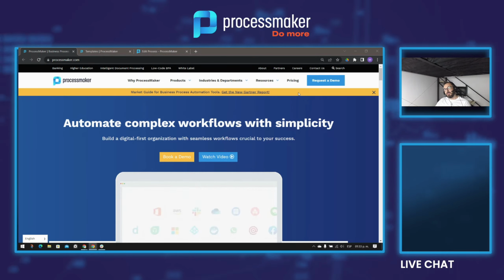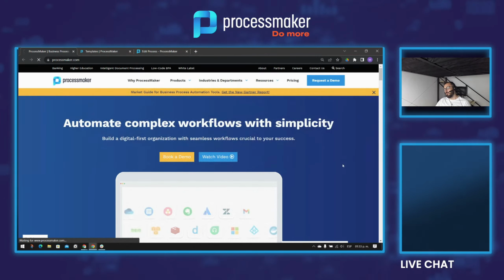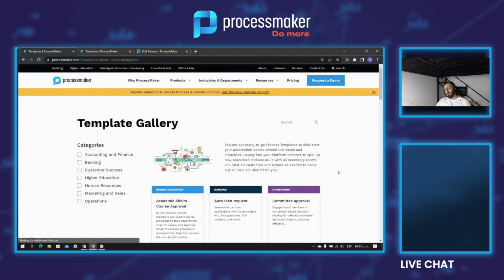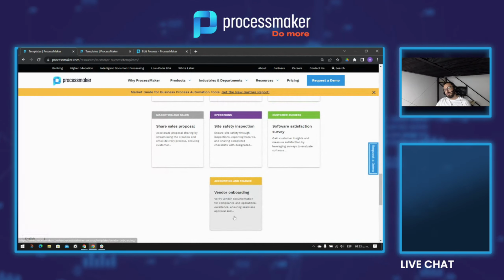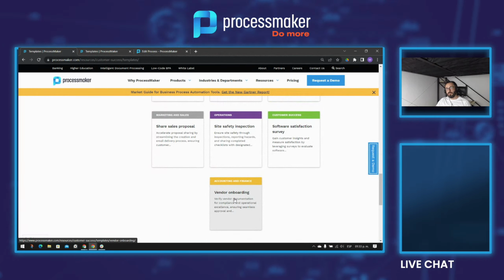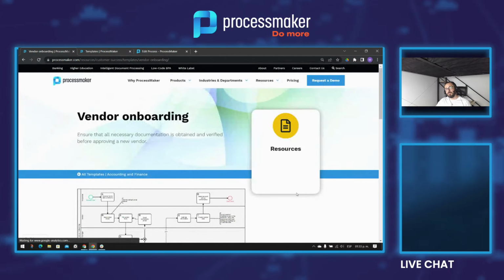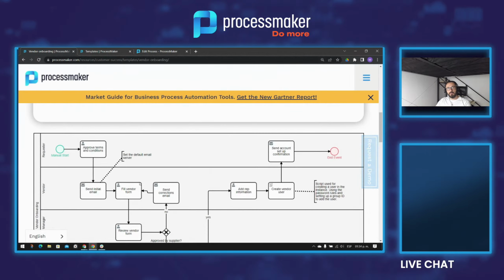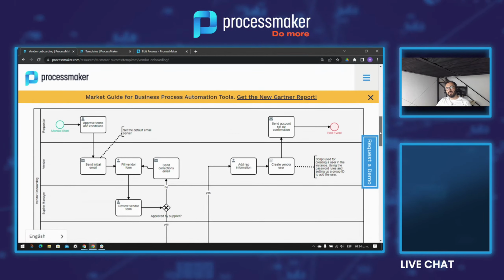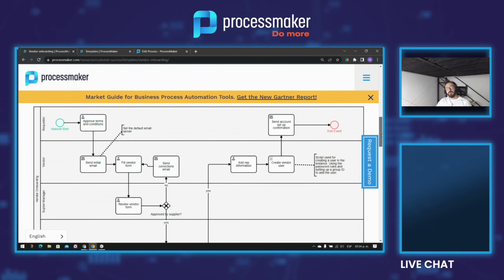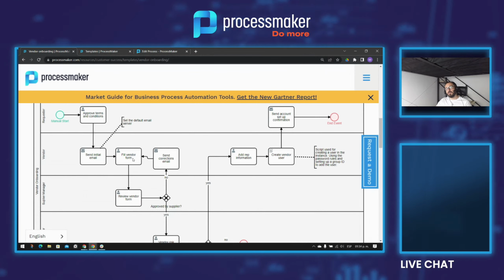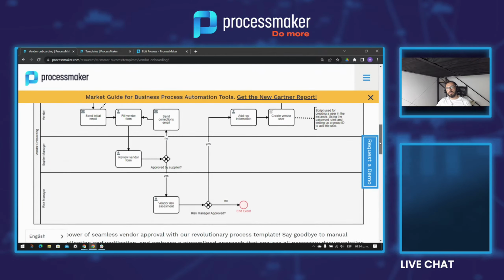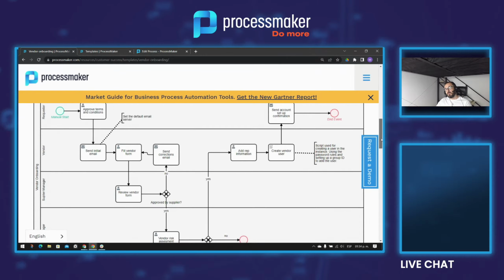We have created for you, here in the templates gallery, this vendor onboarding process, for you to just download and run within your instance. The process has all the steps we just mentioned. Let me zoom in a bit. Look at this: we are approving the terms and conditions of a new vendor onboarding, sending an email to the vendor to fill in their form, someone reviews the vendor, and someone executes a vendor risk assessment, right? So the process is there.